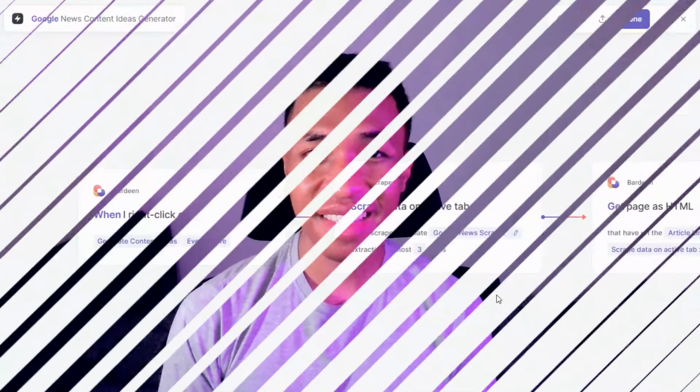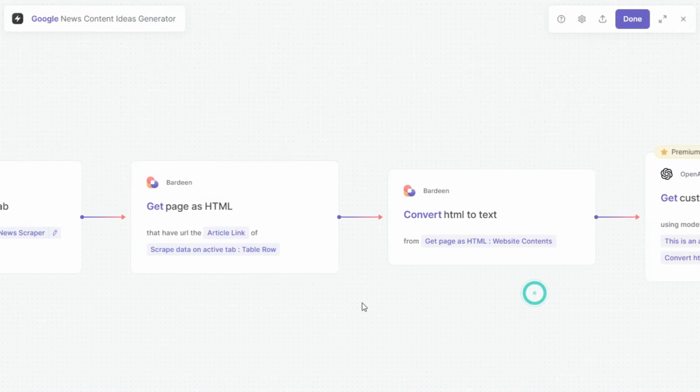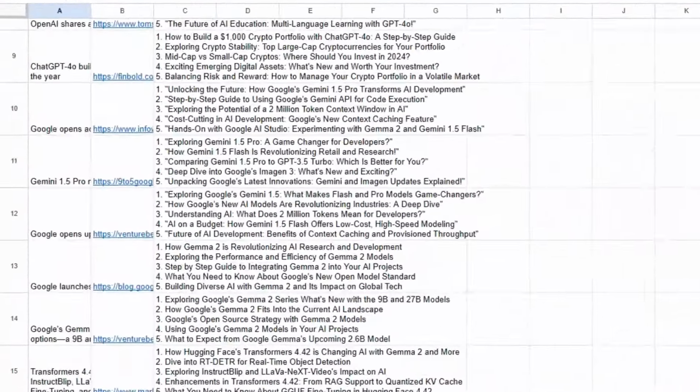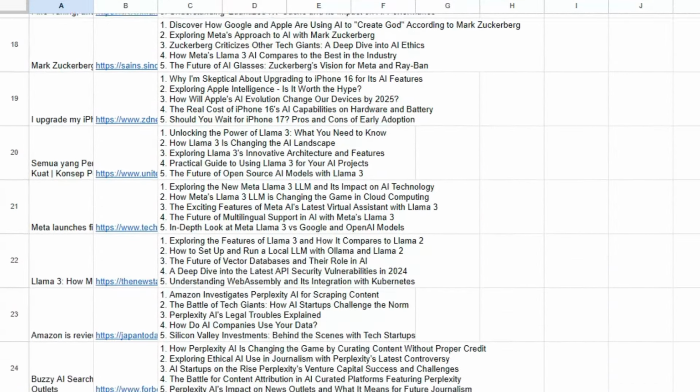I created this AI automation that scrapes dozens of websites, and in less than a minute, it generates tons of fresh content ideas right on my spreadsheet. And the best part, you can build this AI automation yourself in just a couple of minutes.